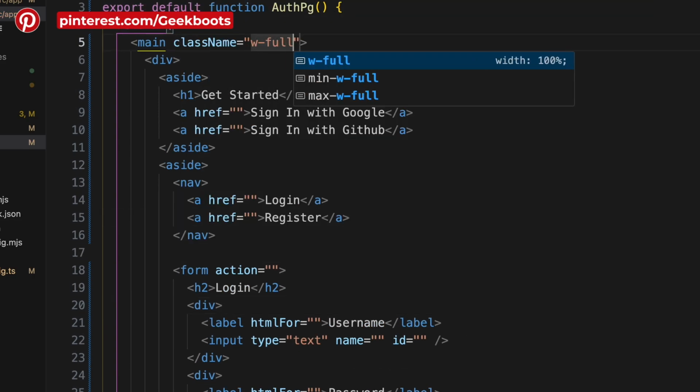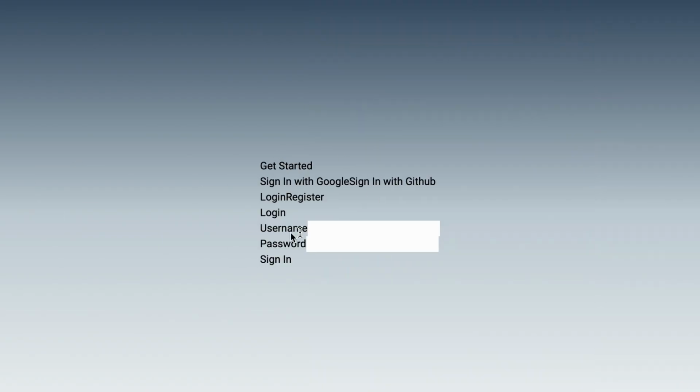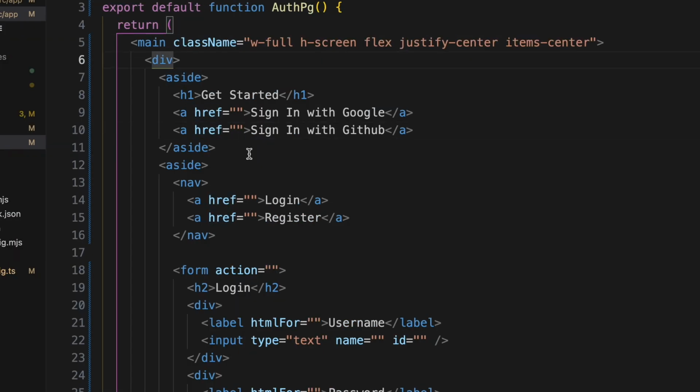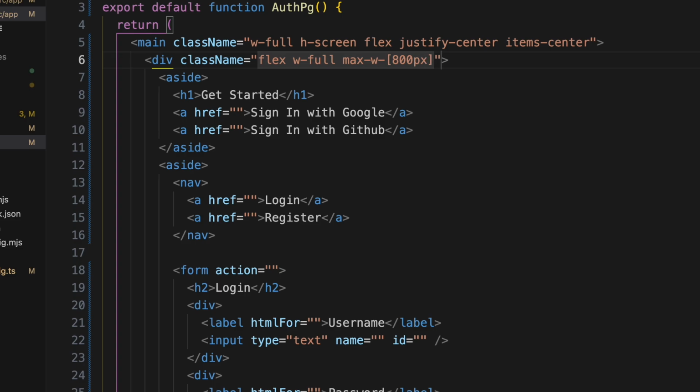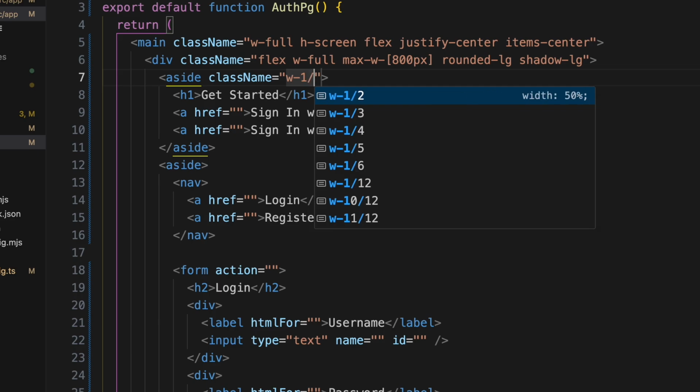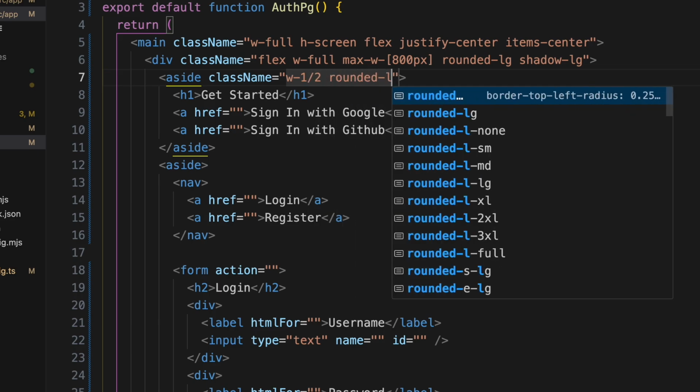Our main should be full width and height. Here I'm using flex to keep everything in the middle of the page. Our div should be flex with a max width of 800px. Both asides will use 50% space individually. Also adding border radius.